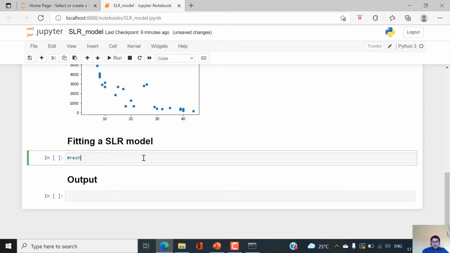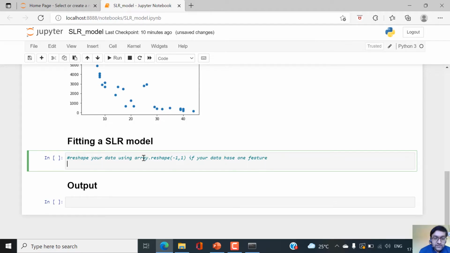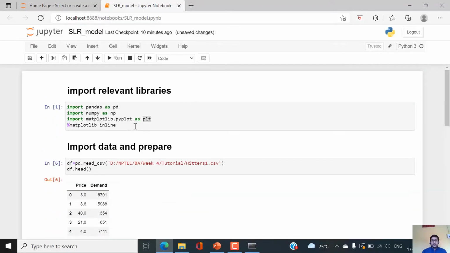So first, reshape your data using array dot reshape -1, 1, if your data has one feature. That I will show you. So to fit the model, we need to import scikit-learn. Scikit-learn will be imported here in the import relevant libraries.